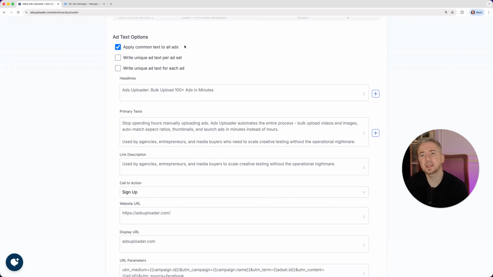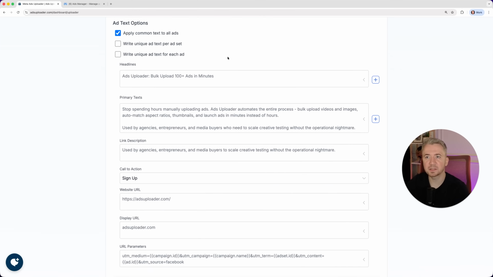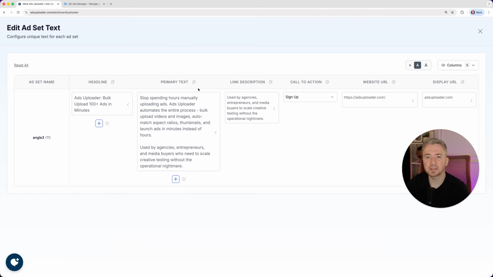We have 3 options here. We can apply the common text to all the ads, which means we're going to use the same headline and same primary text and all other options across all of the ads, or we can actually define them on an ad set level.